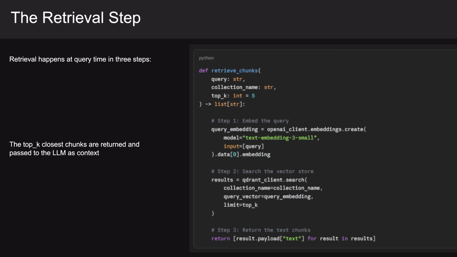Retrieval is the mirror of ingestion. Step 1. Embed the user's query using the same embedding model used during ingestion. This is critical. You must use the same model both times or the vectors won't be comparable. Step 2. Search the vector store for the closest vectors to the query embedding. The limit parameter controls how many results come back. Top_k is typically 3 to 5 for RAG.